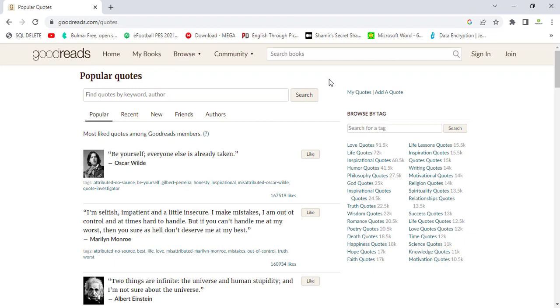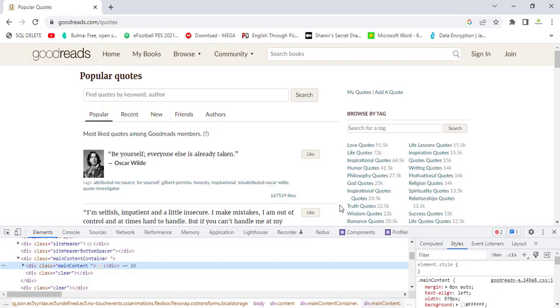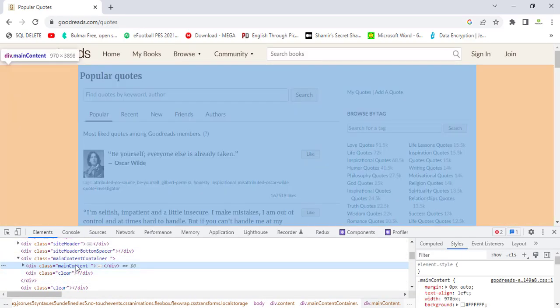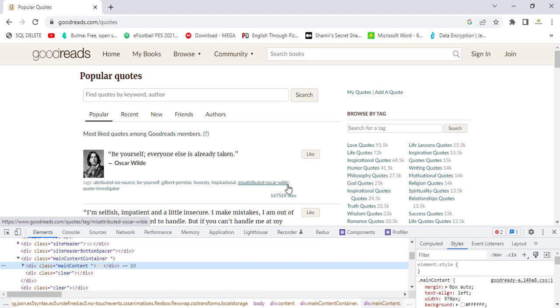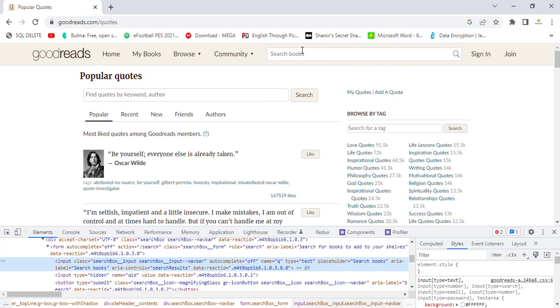Well, you can just go ahead and right click on your mouse, click inspect. Now here you go, this is your HTML. HTML creates the structure of your website. I mean, every element you see here is created using HTML. So if I go there, this input is created using HTML.